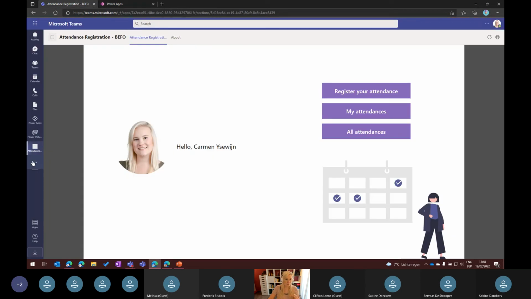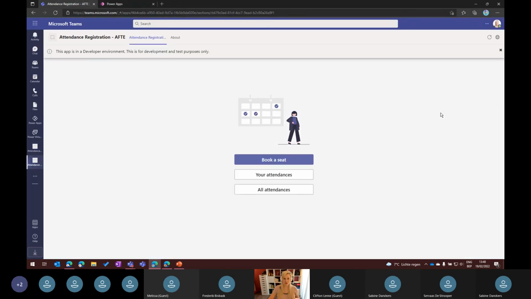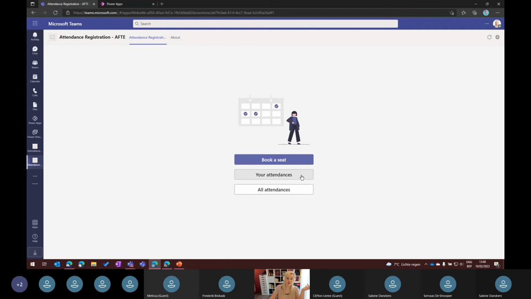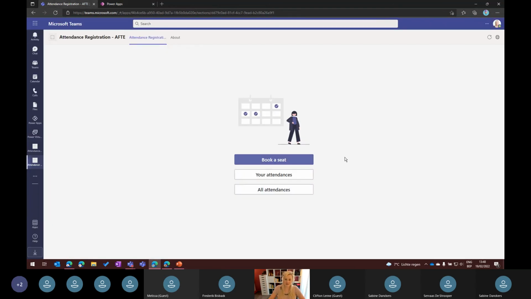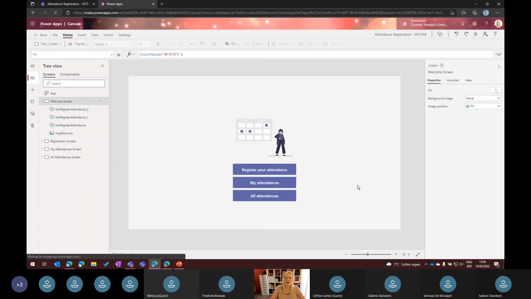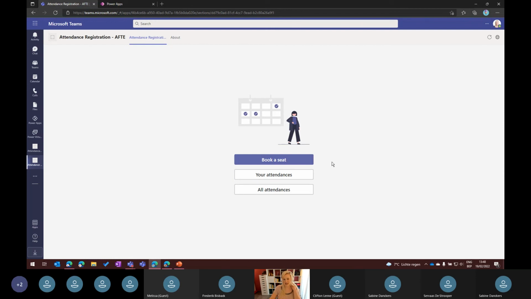And I have prepared this already. So I have a second application, attendance registration after, where I have not only worked on the placement of the controls and the colors, and you see that here the bottom two are neutral buttons, but I have also changed the wording in accordance with the guidelines of Teams. Instead of register your attendance, it says book a seat, which is more direct and more simple. It says your attendances because the application is talking to the user versus my attendances. And this is more in line with the Microsoft Teams guidelines.